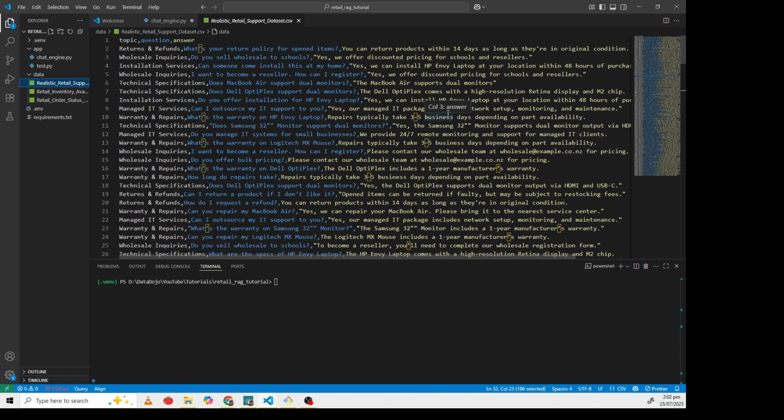We have 3 different files. This particular file contains information about support questions or queries that a customer can ask the chatbot. This is not real data. This is generated using generative AI, and it's not perfect. There are problems in it. So this data is divided, you can see, into different groups, like technical specifications related questions, warranty related questions, or it's about return and refund policy, etc.